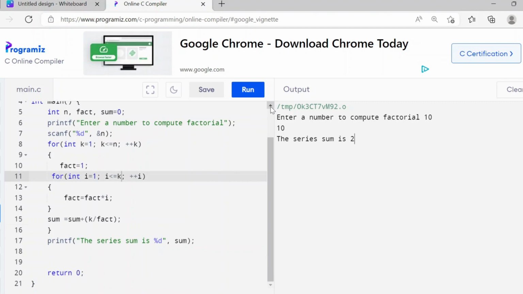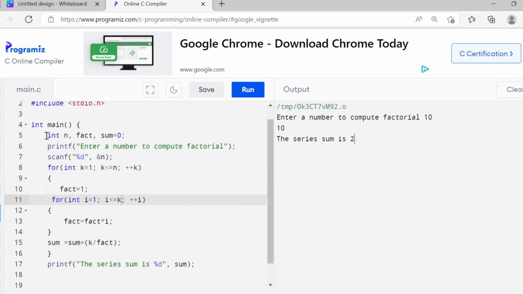And let me discuss it with you. You see here integer n, which we entered here, which is 10, right? This loop is up to 10. In every loop, if the value of k is 1, it is calculating factorial of 1. When the value of k is 2, then this loop is calculating factorial of 2. When the value of k is 3, then it is calculating factorial of 3.